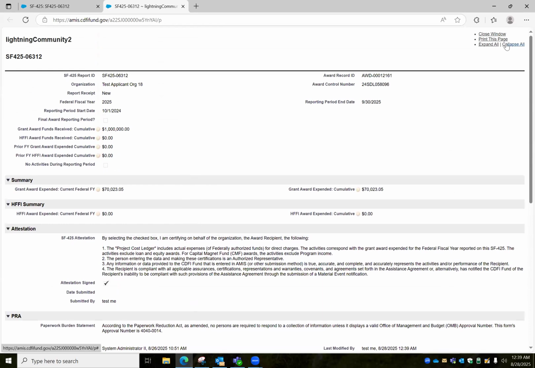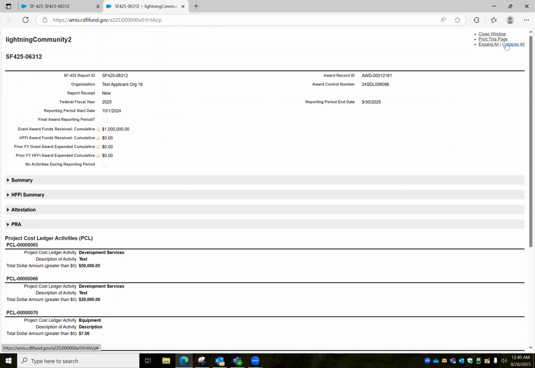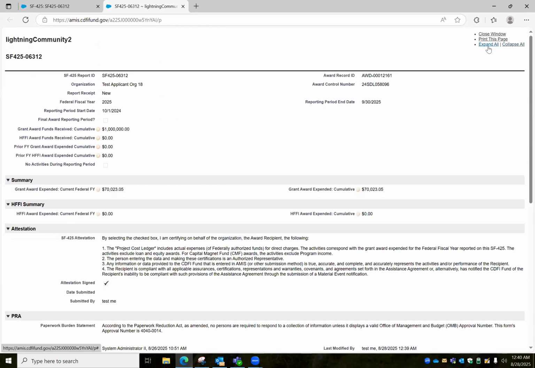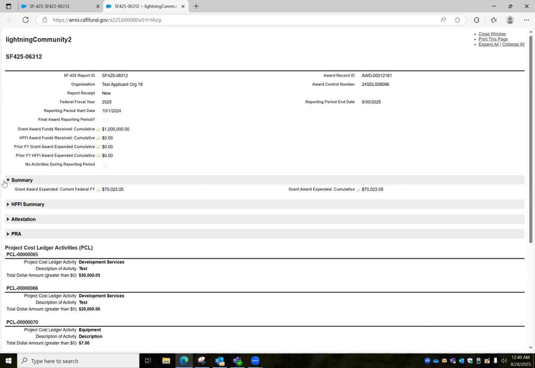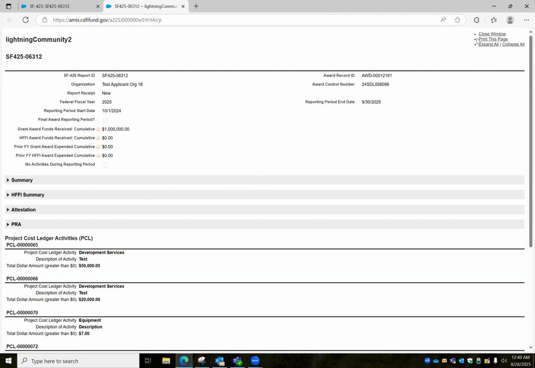In order to collapse all of the information tabs on the Printable View window, hit the Collapse All link. This will collapse all of the sections. To expand all of the sections, click the Expand All link. To just expand one section, click the arrow to the left of each section label. This will let you just see one section. To print this page to your local printer, click the Print This Page link. To close this window and return to the SF-425 section, click the Close Window link in the top right-hand corner of the page.